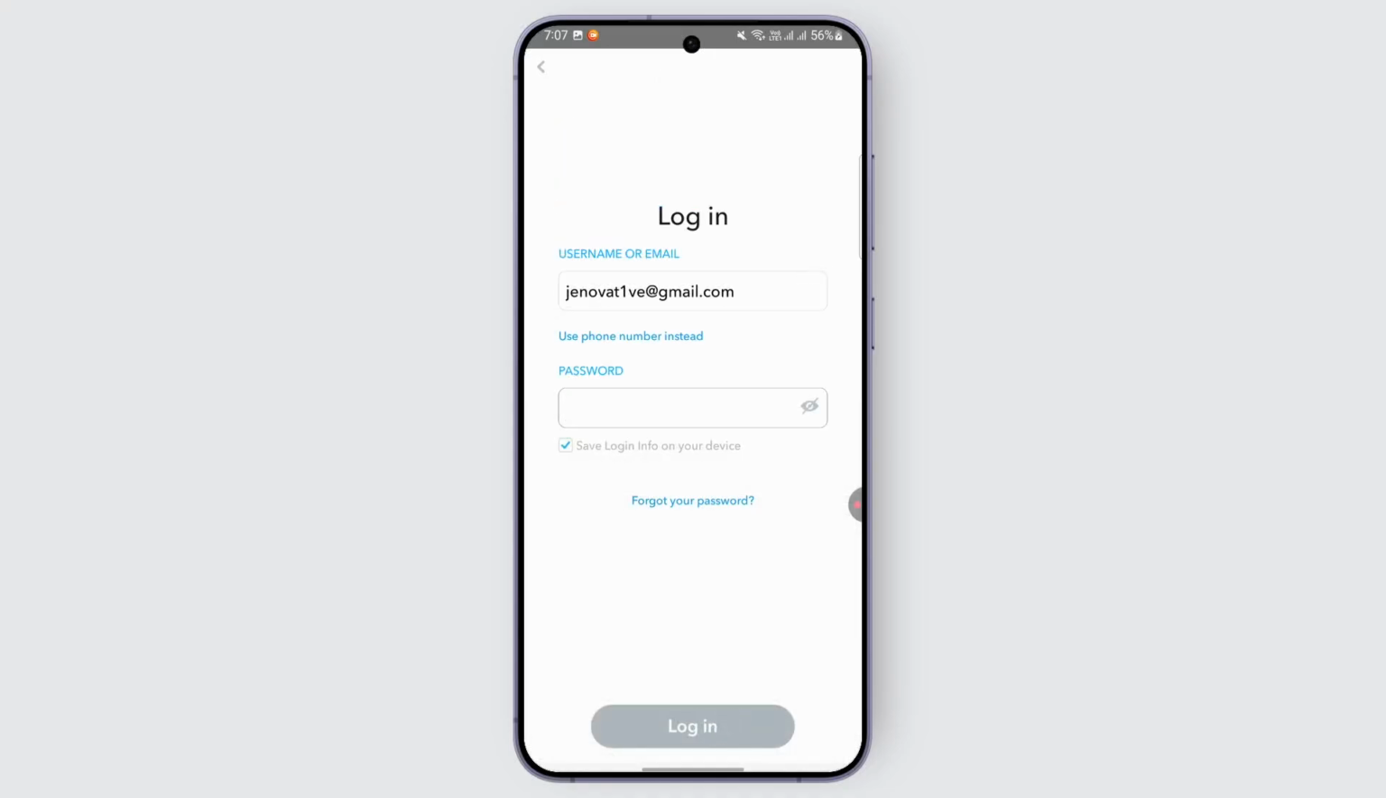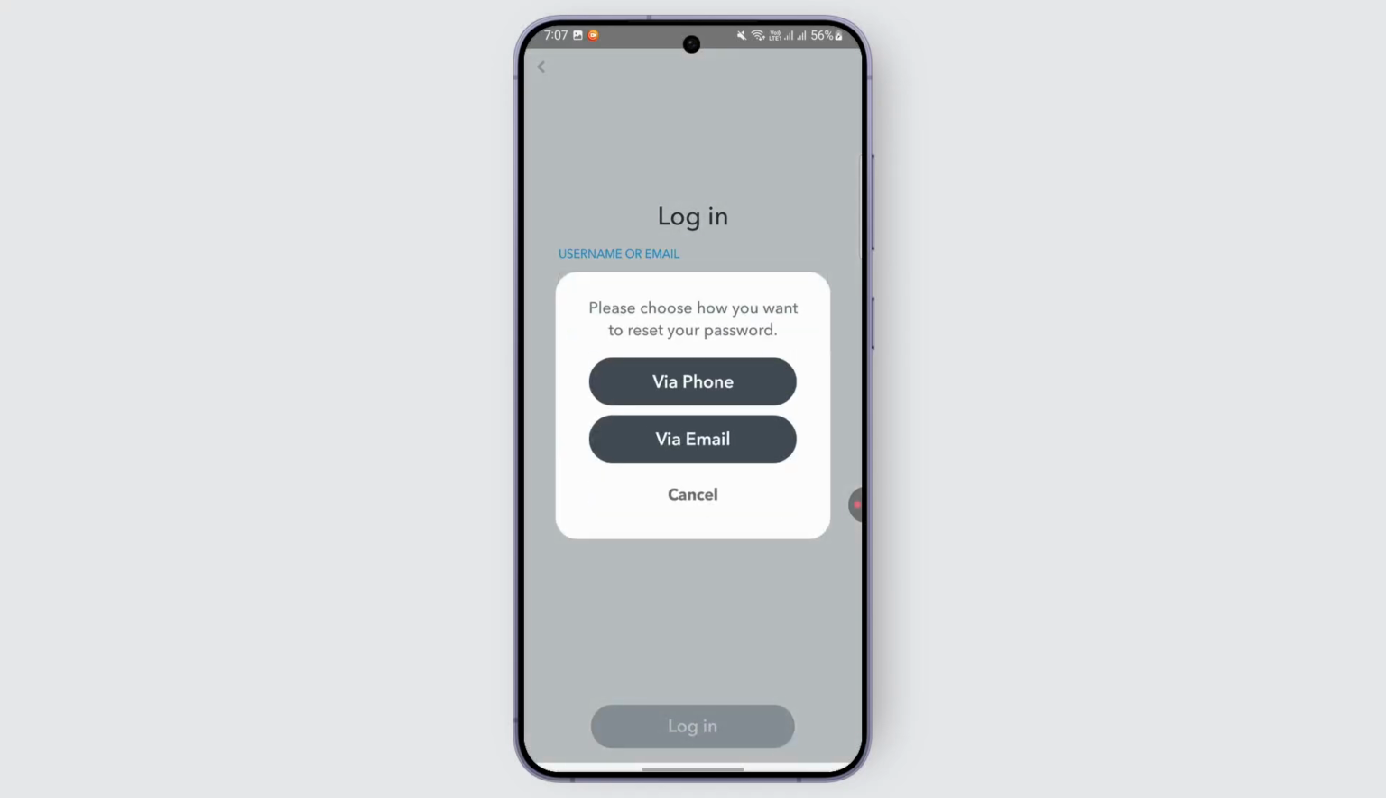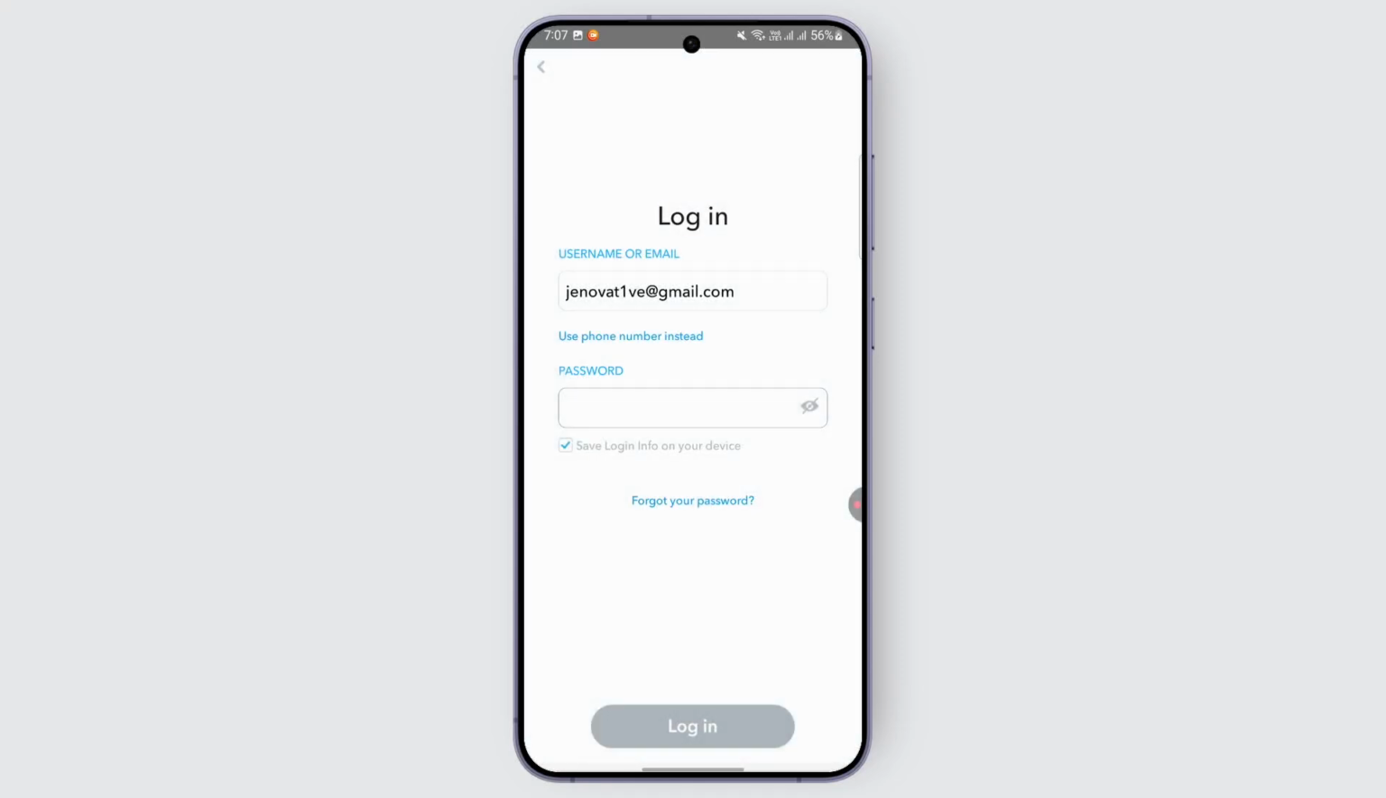Or if you have forgotten your password, you can tap on forgot your password and then just follow the process. You can choose how you want to reset your password, via your phone or email, and confirm it. After that, head over to the login page and tap on login on your screen.